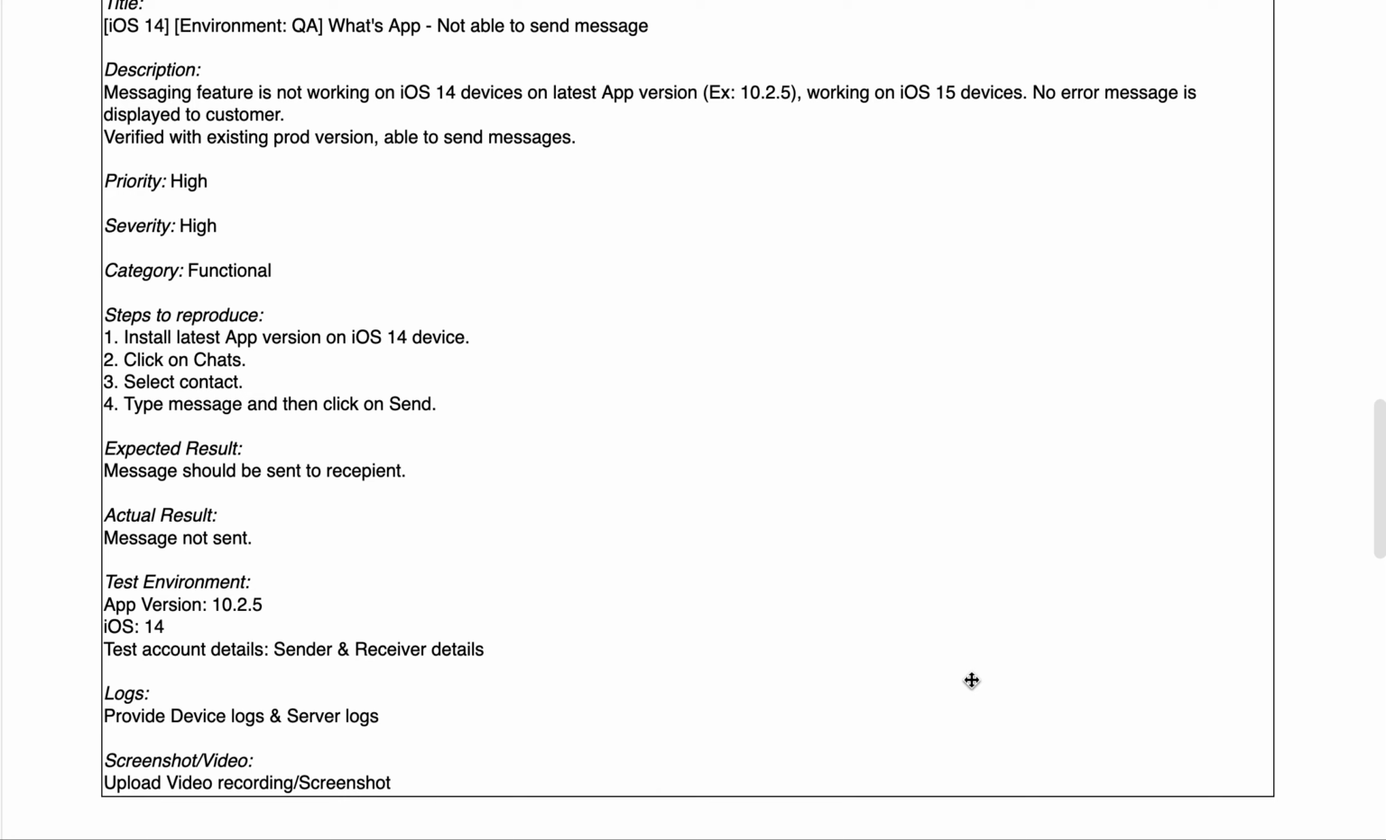Let's take another example. If you are sending a message, the message is sent, but the delay is more. Let's say the accepted delay is like 1 second, and if it is taking 3 or 4 seconds, then we provide the category as performance. Similarly for all other use cases.